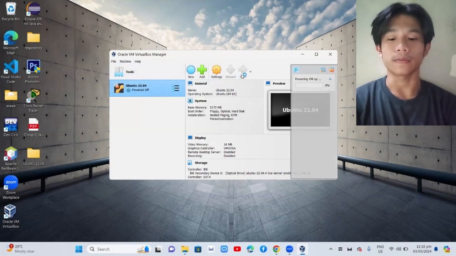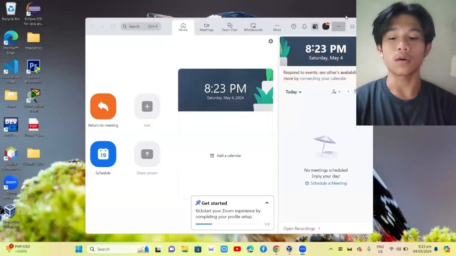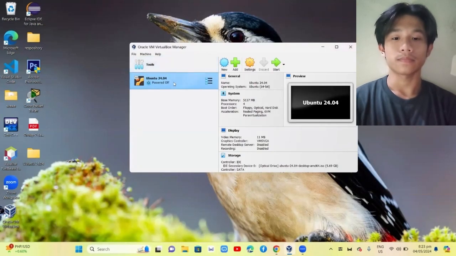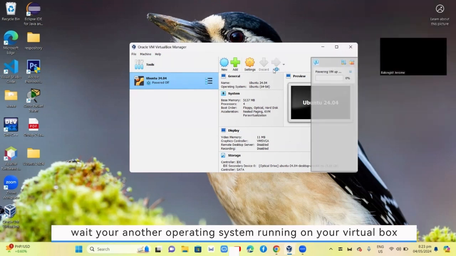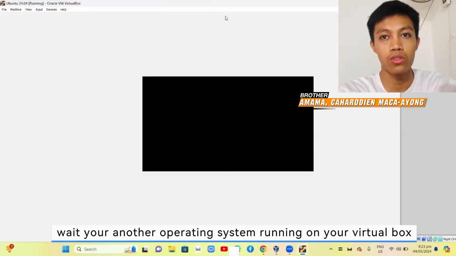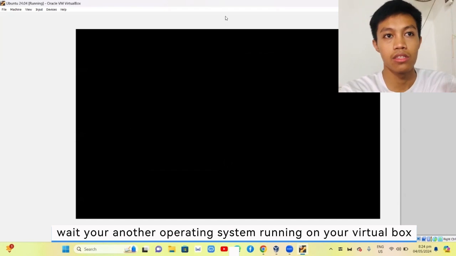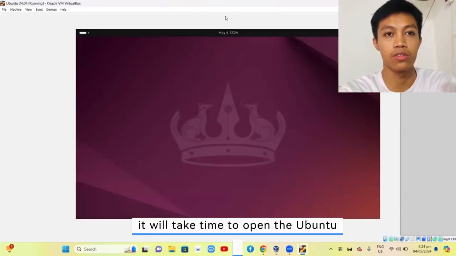Start the Ubuntu installation. Once the startup disk is selected, click Start to boot the Ubuntu VM, which is the Ubuntu virtual machine. This will launch the Ubuntu installer inside the virtual machine, allowing you to proceed with the installation process. Follow the on-screen prompts to install Ubuntu on the virtual machine. This includes selecting language, time zone, keyboard layout, partitioning and creating a user account.